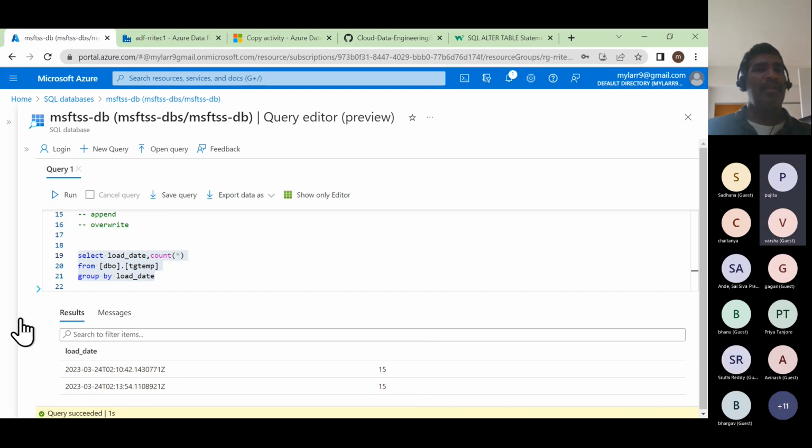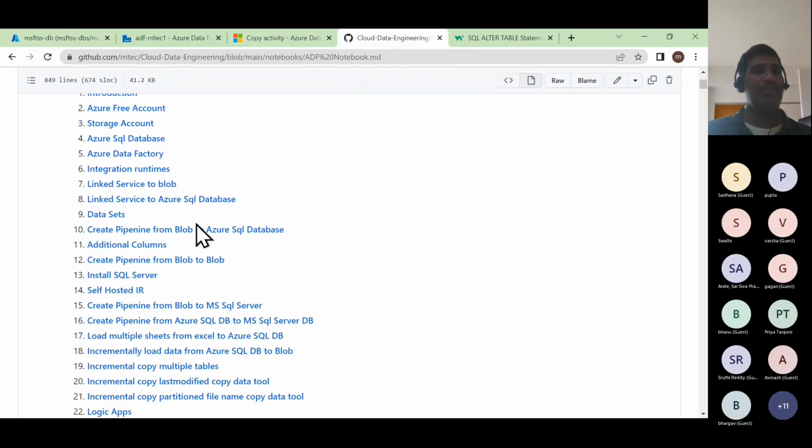Okay, with this, I think I am good with the topic called additional columns. We are good with this one. Next is available. I have a doubt: there is an option upsert also, right? What will upsert do?